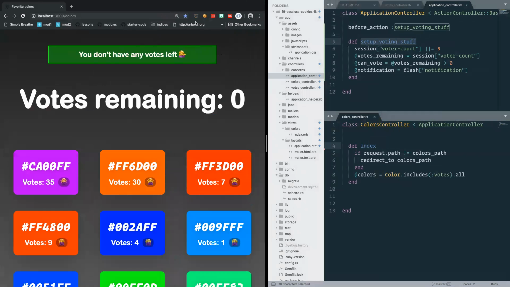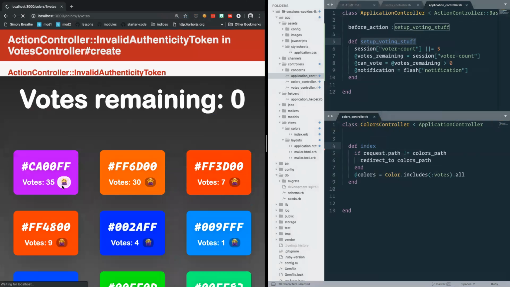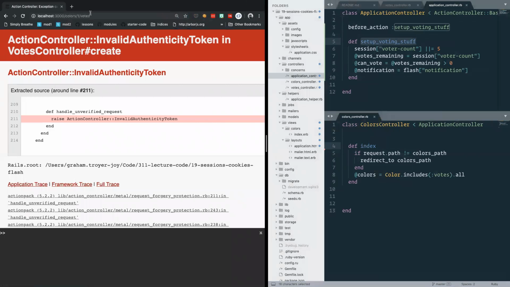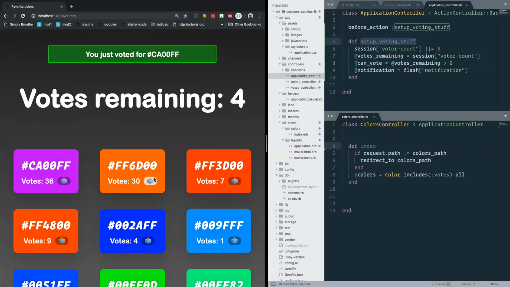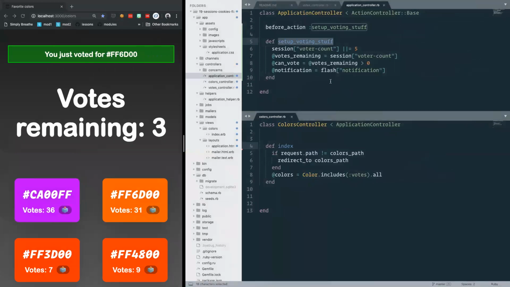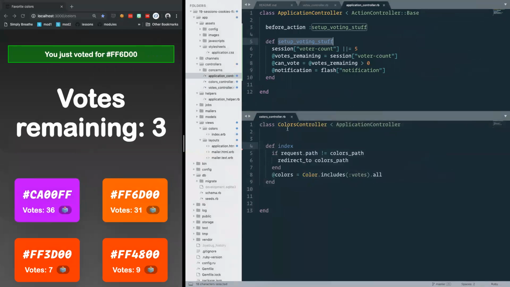So still can't vote. Clear my cookies. Oh no. Try that again. All right, here we go. I'm not done. In my colors controller, I think I'm good.